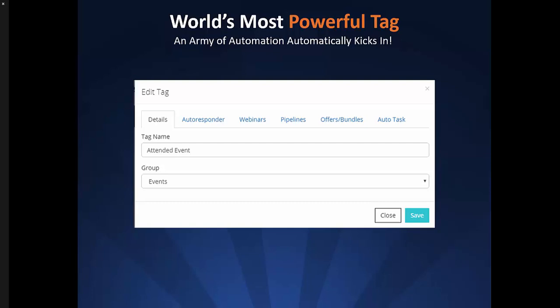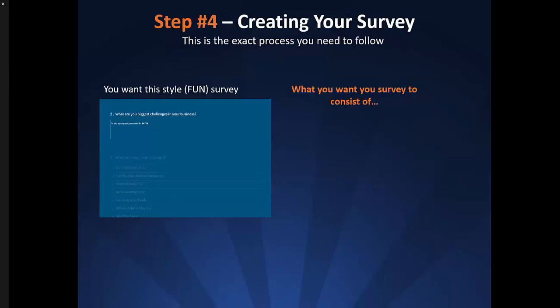But now you see why we're calling this the world's most powerful tag, because it is an army of automation that automatically kicks in. And so now that you understand that you're going to create the tags, step number 4 is you're going to create the survey. And this is the exact process that you need to follow.